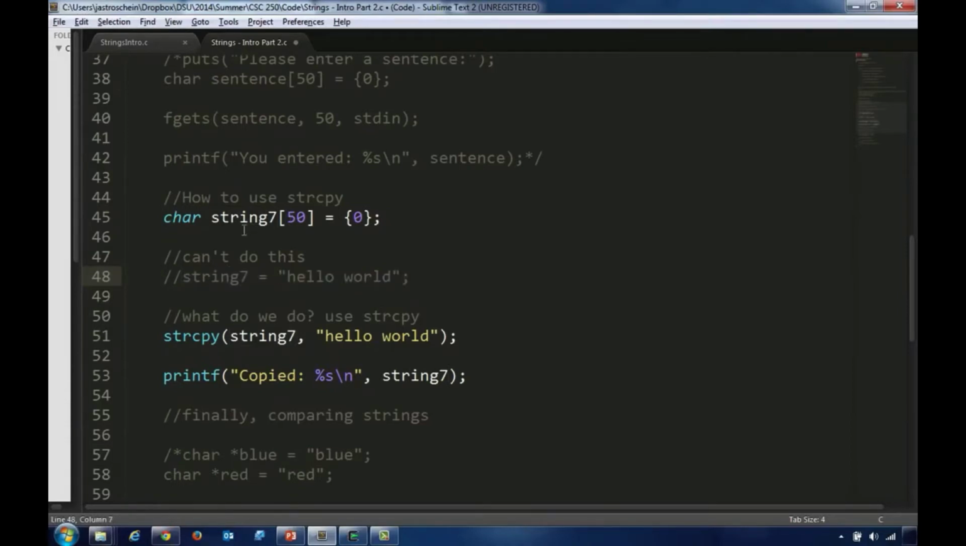So in order to assign a value to this after I've declared it, outside of the declaration, I need to use string copy. String copy has 2 arguments, the destination and the source, and that's all it is. So where do I want to store this string? In this case, I have a char array, string 7. I want to store it there. And what do I want to store? I can use a string literal. I can use another string. I can use another char array. I can use a pointer. It doesn't matter. What matters is that it's ultimately a string. So I'm moving it from here, and then I'm storing it into here.